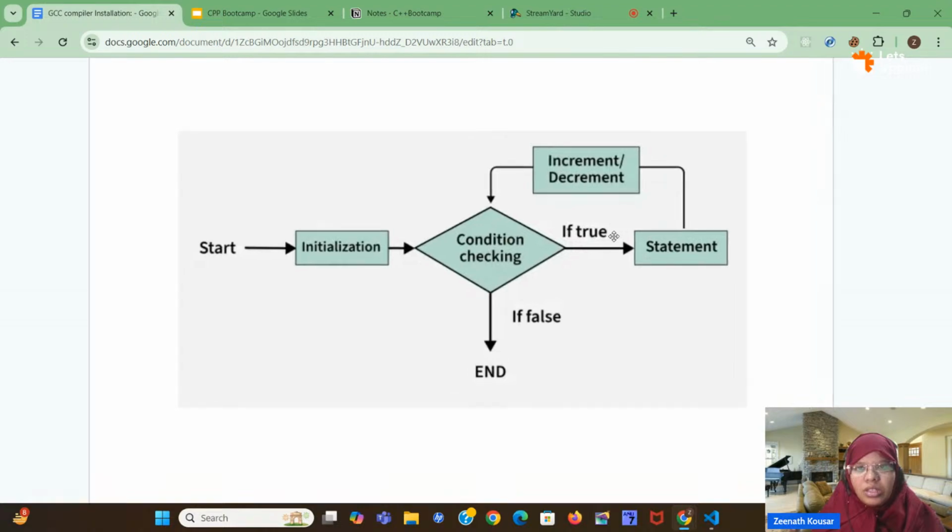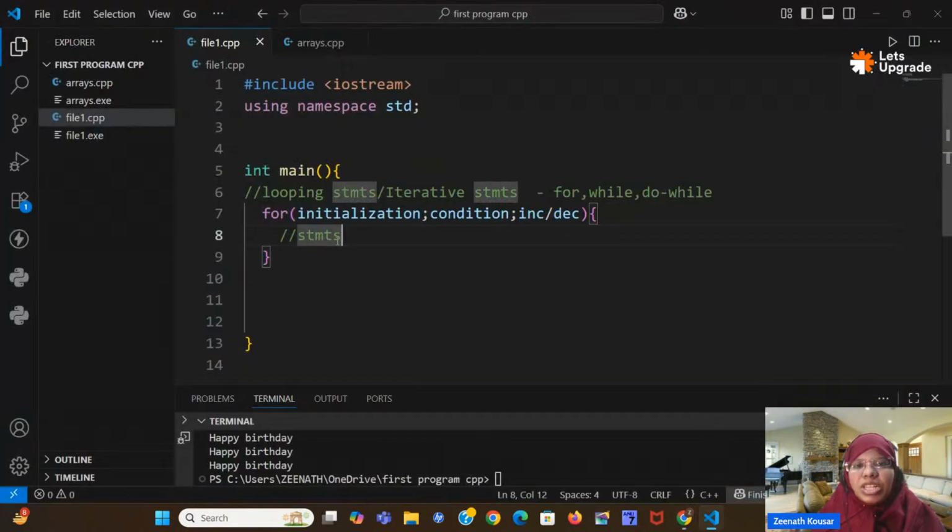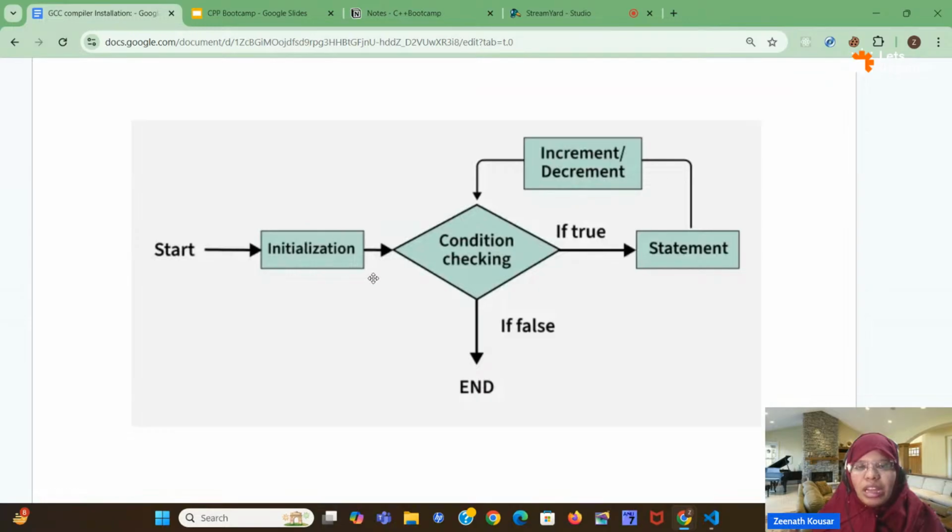Okay, so what does this mean? First of all, initialization will be only one time. Remember, initialization will be one time. What do you mean by initialization? Initializing a variable, like let a equal to 10. You will initialize the variable only one time. After initializing the variable, what will be the next step? You will check the condition.